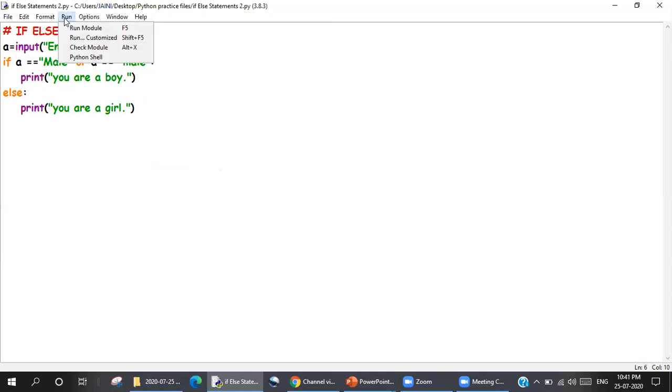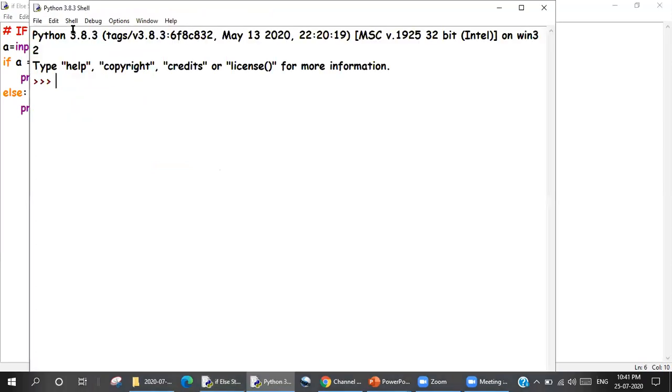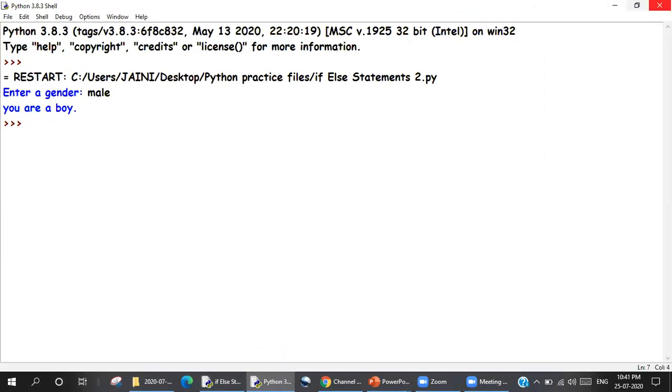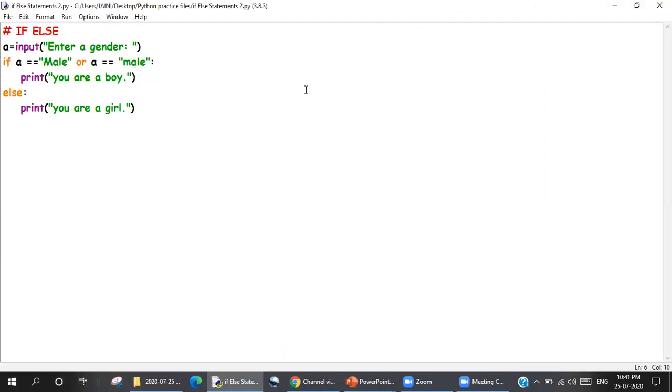Okay, so let's run this one also for you all. Again, enter a gender. So I say male, so you are a boy. Okay, so how does if else work? So Python basically works line to line. You all know that each line of code is executed.